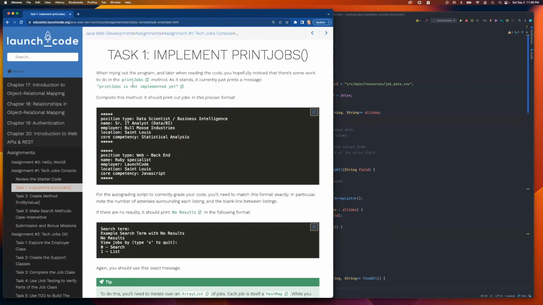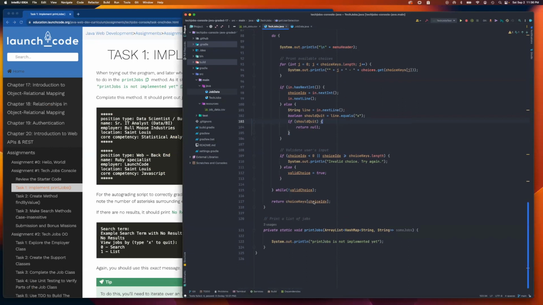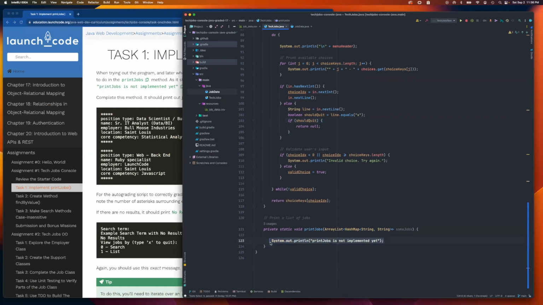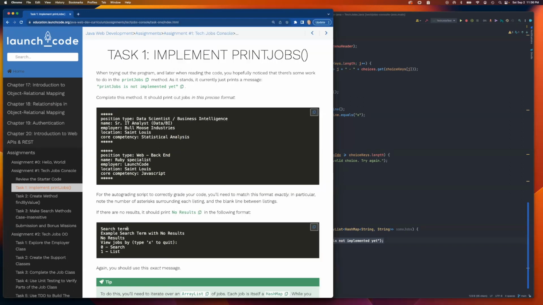So this one is print jobs, that right now just prints this message. It's not implemented yet. So if you go back over to TechJobs and look at the bottom, you can see where that's printed to the console. So you need to replace this with exactly what they show you here.